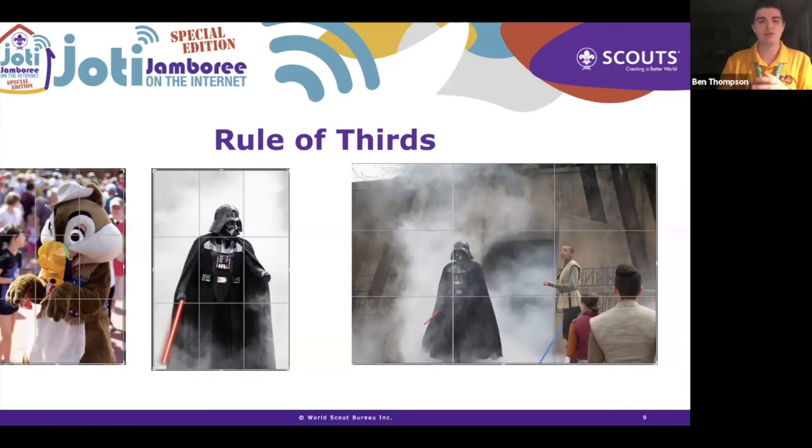So I put Darth Vader in between the horizontal lines. He is not on the points, but he's in between them, and there's a really nice line going across his chin, which leads to a very symmetrical photo.